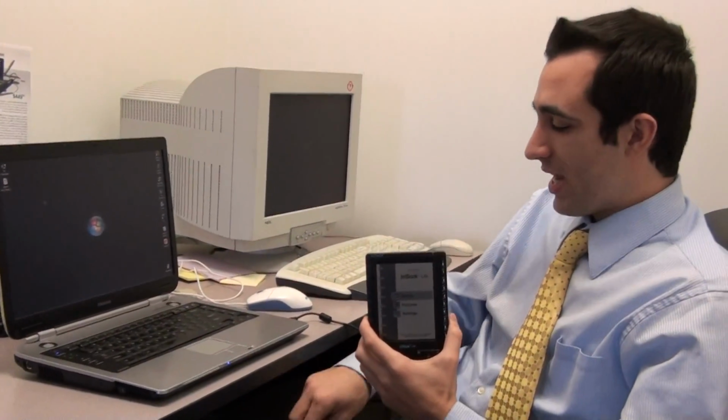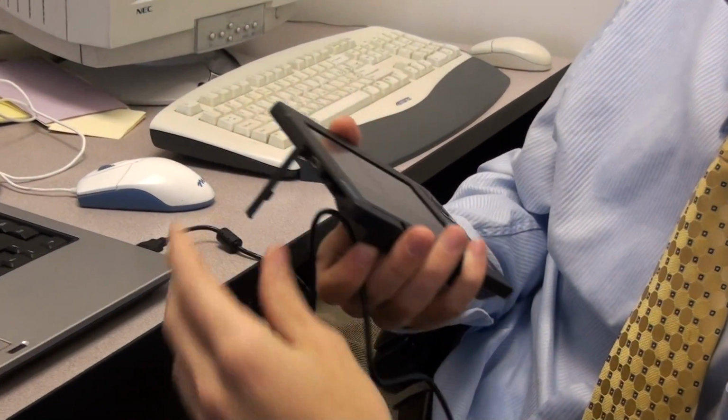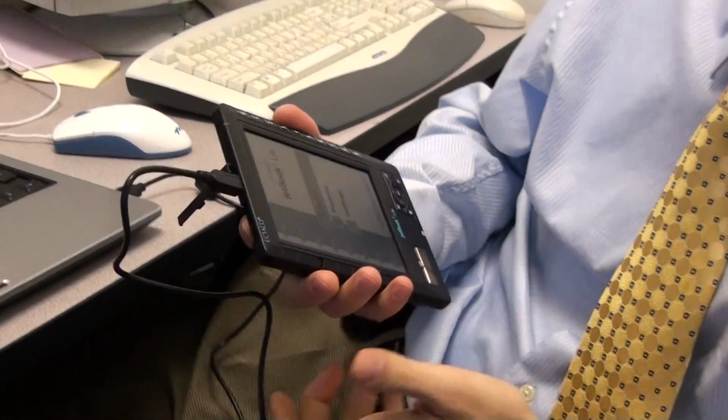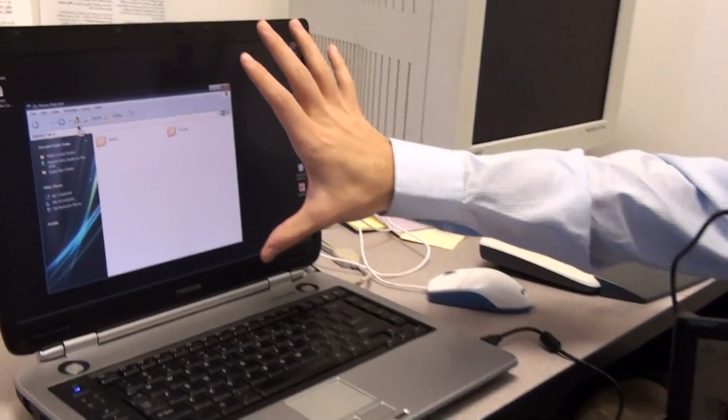All you have to do is take the USB cable that the jetBook Lite comes with, open up the top of the jetBook Lite right here, and just plug it in. Then you'll look on your computer, the jetBook will pop right up as an external storage device.